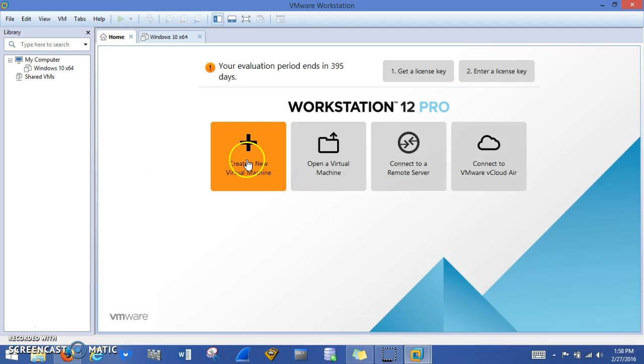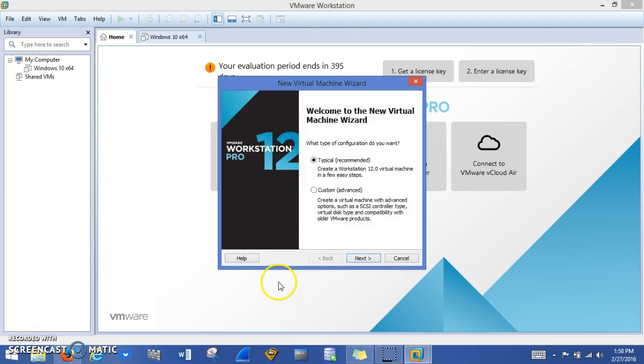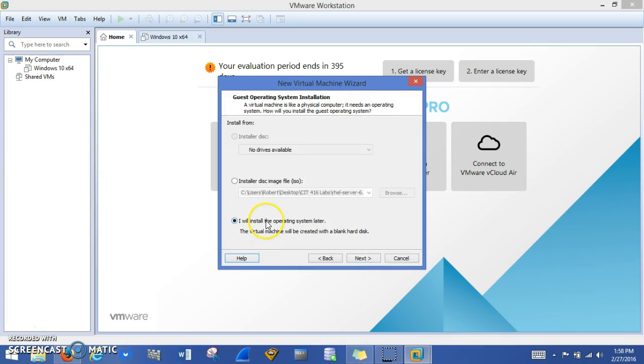So we're going to go in and create a new virtual machine. And we're going to use the typical configuration. We're going to go ahead and install the operating system later. We're going to be installing Red Hat Enterprise Linux Edition 6.1.